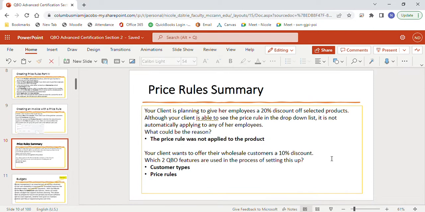So here's our price rule summary. Your client is planning to give their employees a 20% discount off selected products. Although your client is able to see the price rule in the drop-down list, it's not automatically applying to any of their specific employees. What could be the reason for this? The answer is the price rule was not applied to the product. Because remember, we had that step where we also had to select the specific product. So if it's not applying to the employees, then the product might not have been applied to the price rule.